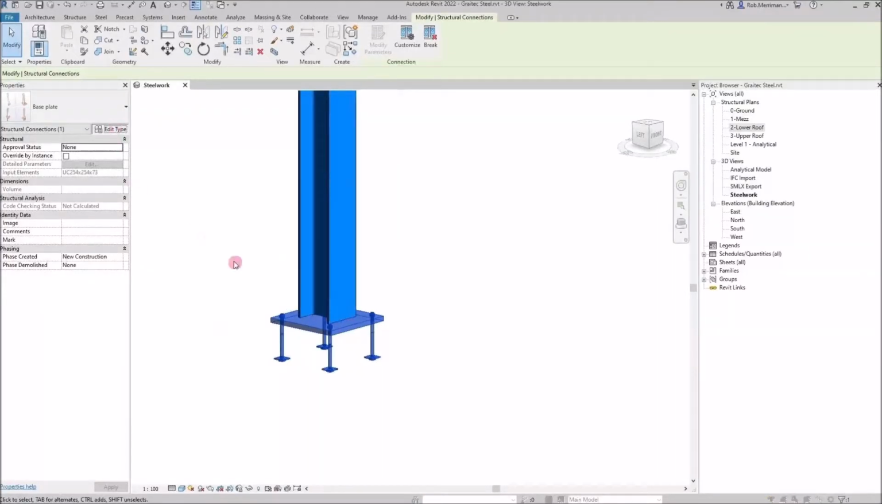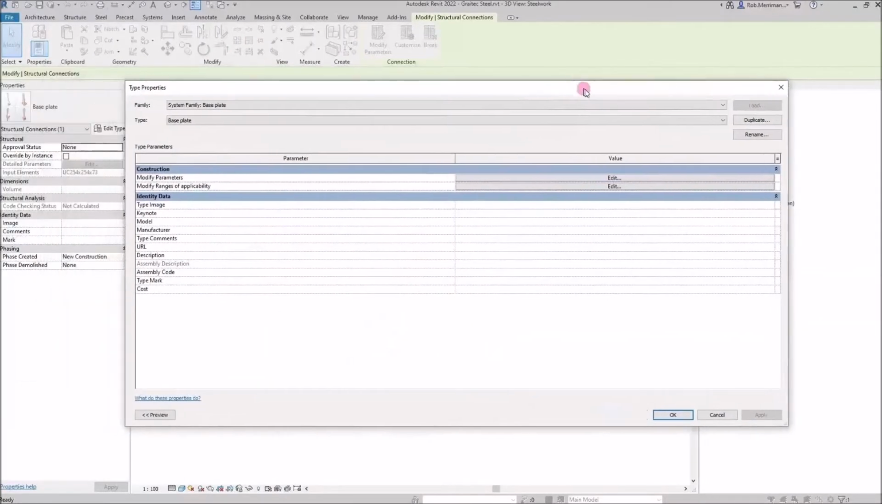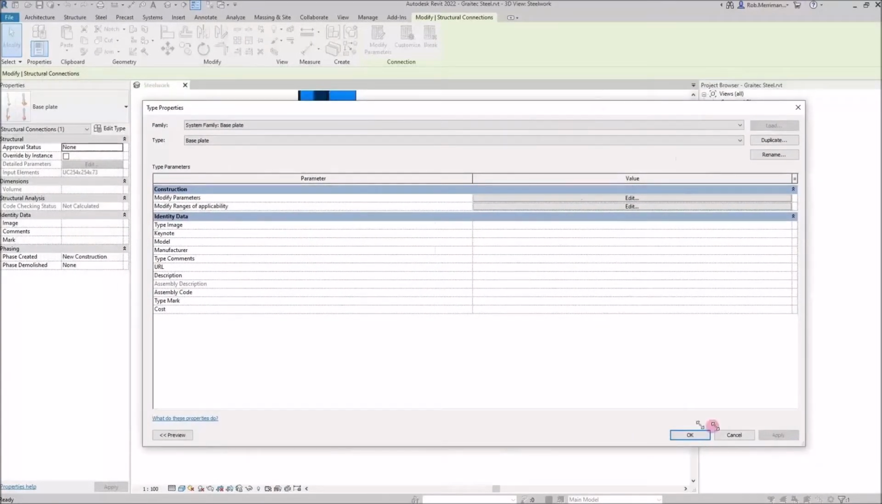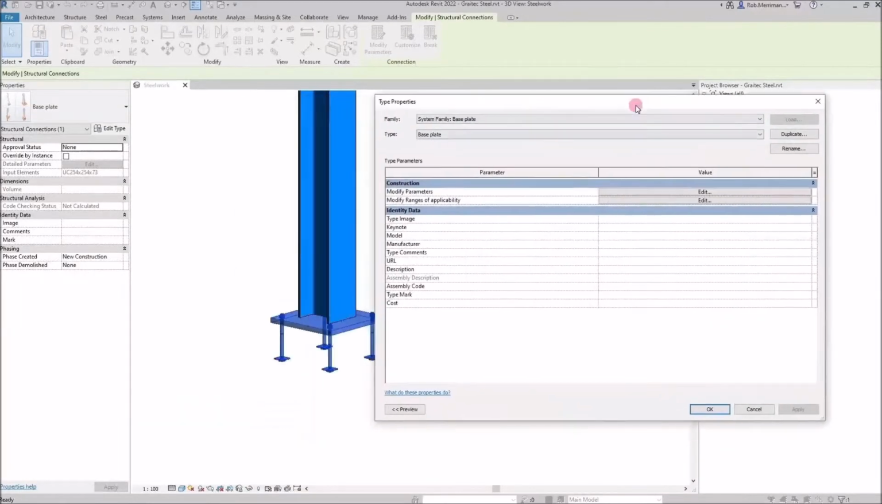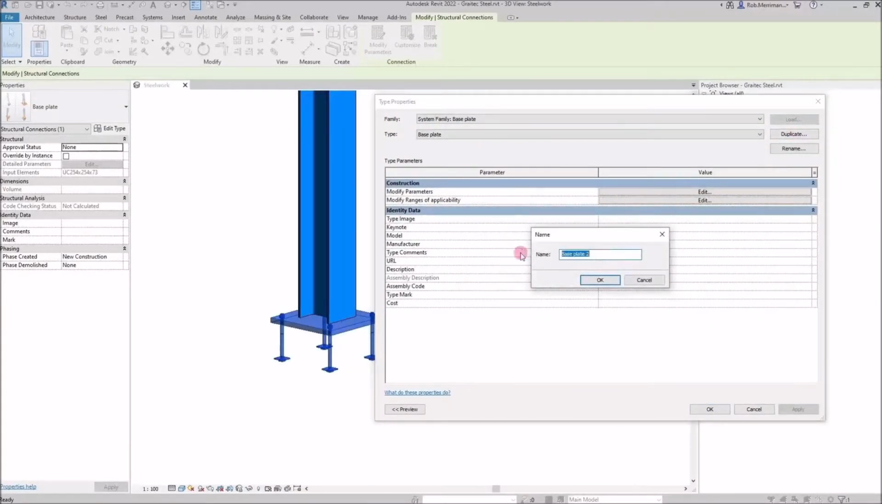And what we would do is we would click the edit type button. It's popped up on my other screen, and the type at the moment is base plate. Now what we want to do here is we want to duplicate that, and obviously someone is going to be actually designing this connection. So I'm going to call this BP1.